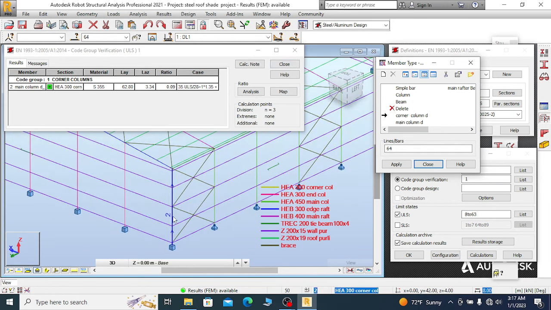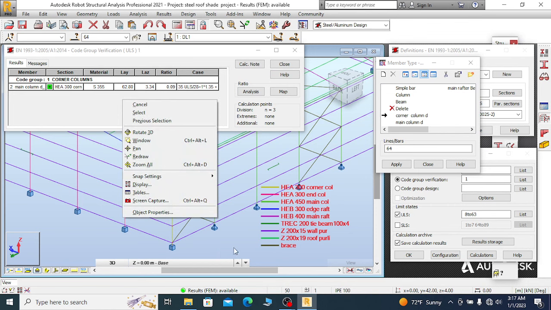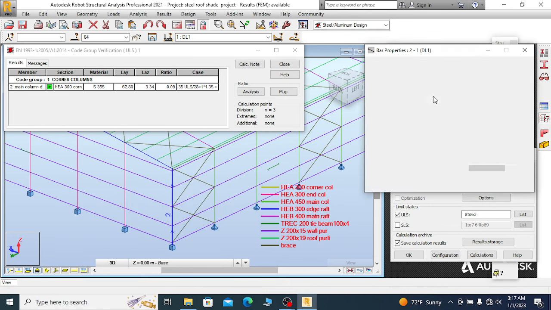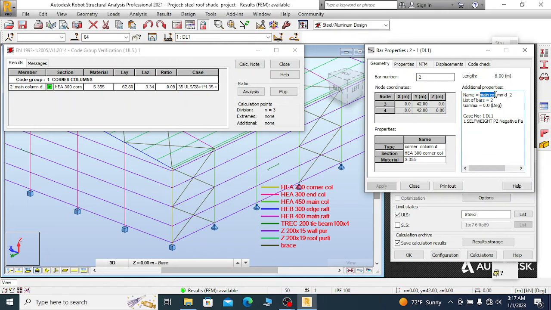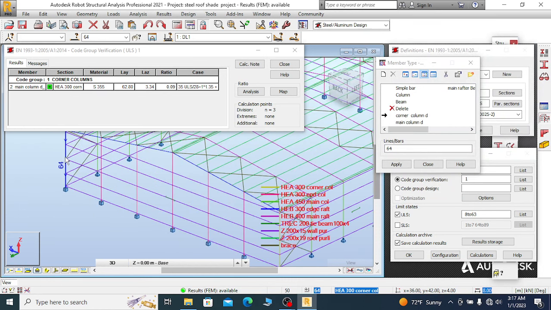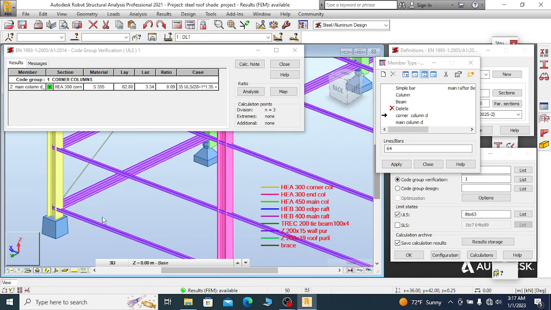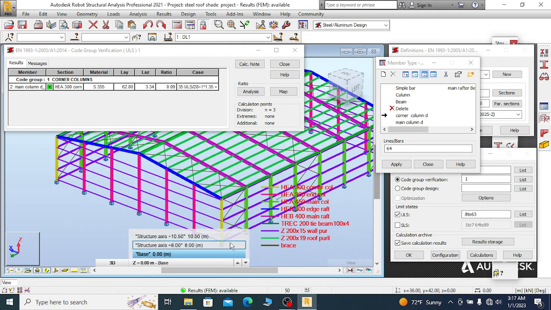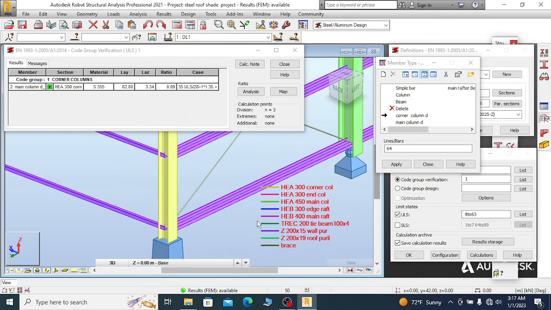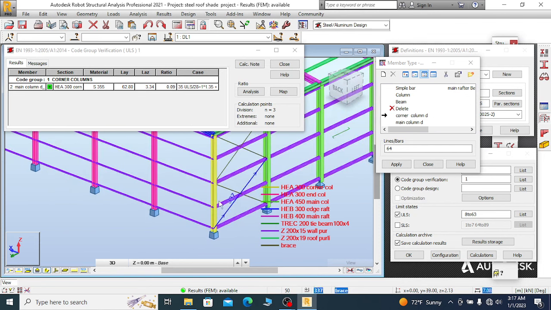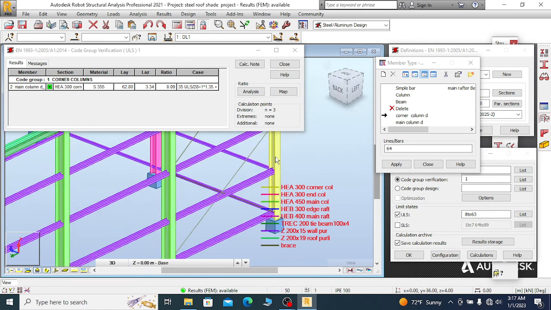Okay, very good. Now we can right click this member, object property, and here the name, it is main column D2 that is coming, so that is why we need to copy this. Okay, first we have to visualize the orientation. This one is in this direction and this one is in this direction. Good. Also this one is in this direction. Perfect.